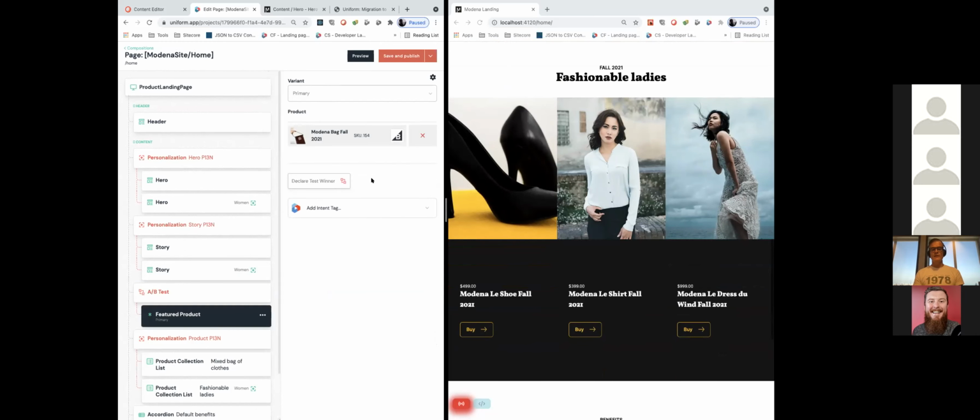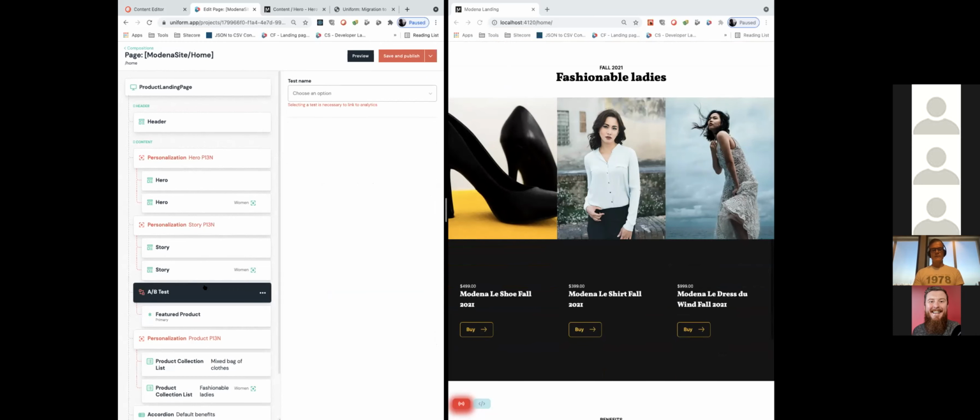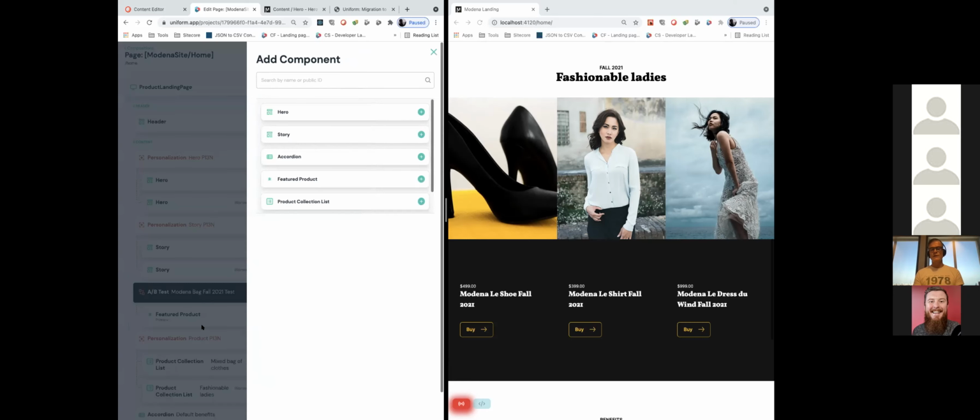Last but not least, we want to test whether we should show one bag or the other. So I attach a test that I have already set up in Uniform. A test in Uniform is essentially a placeholder for reporting. We use that to aggregate reporting data around the test so that we can help you choose which works better, one or the other.